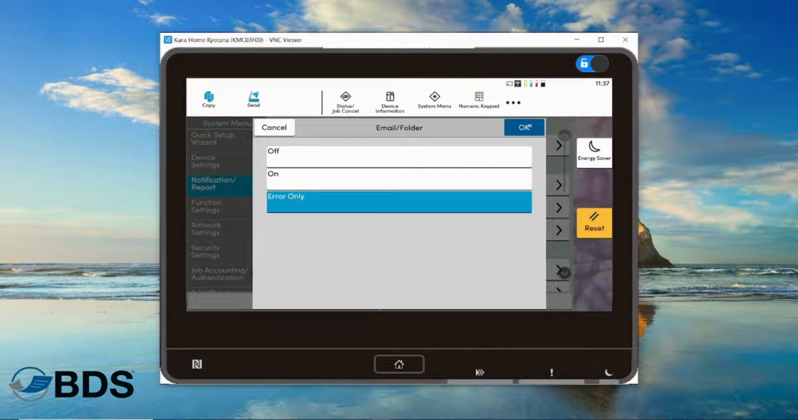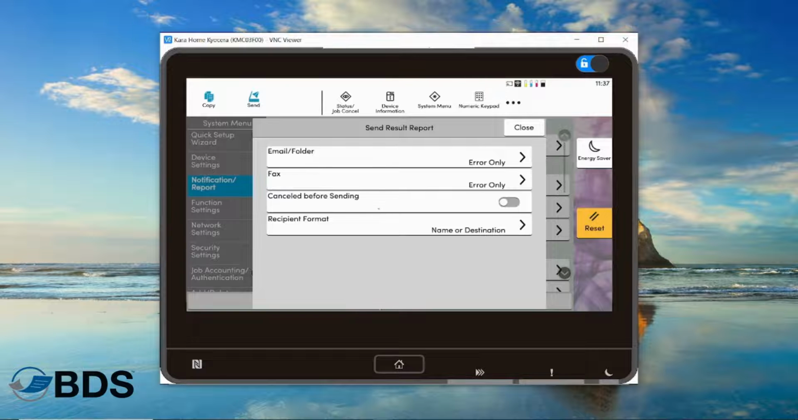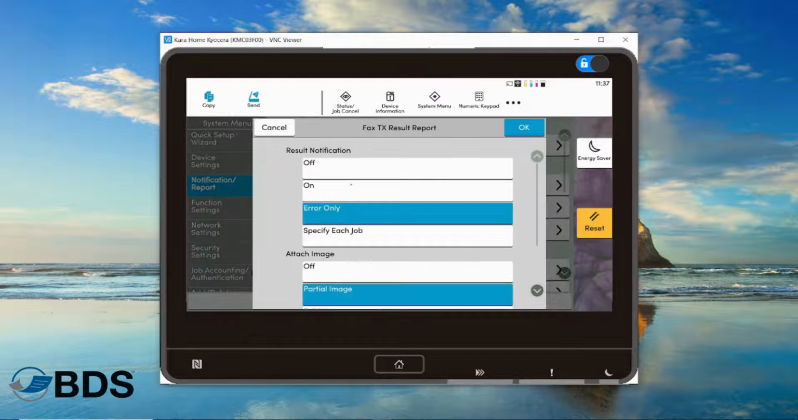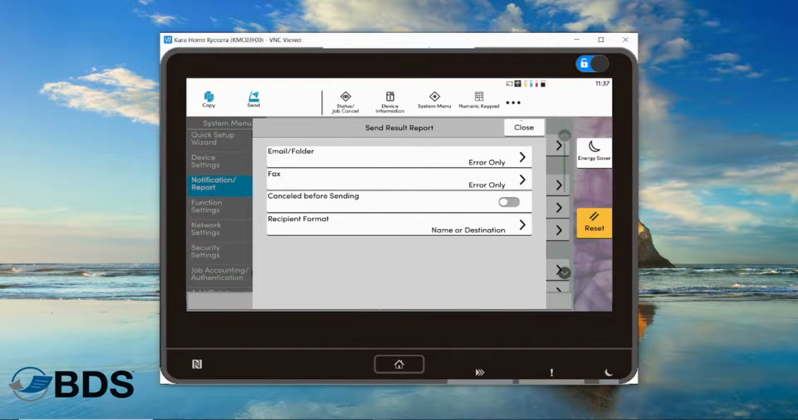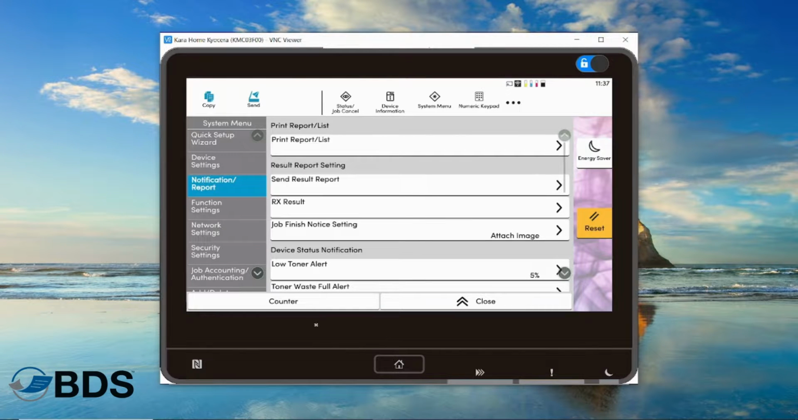And I hit OK, and that is how you disable those reports from coming every single time you scan. This is the same place that you would do it for faxing. You can do the same thing, whether it's error only, or you can turn it off or on for each job. And that is how you change your notification for results of sending.